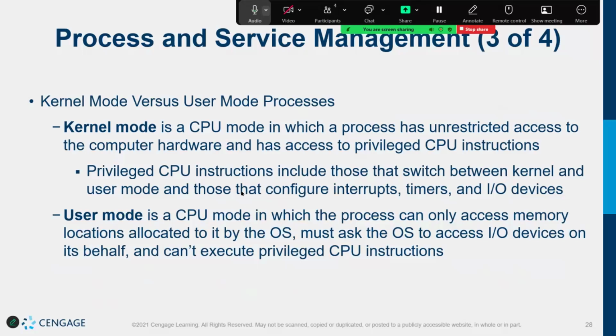And I broke down kernel mode versus user mode already when we talked about the kernel rings. User mode is going to be for your applications. Kernel mode is going to be for everything, your hardware and software devices. Here it says a process has unrestricted access to the computer hardware and access to privileged CPU instructions. In user mode, you only have access to memory locations that have been allocated by the operating system. Okay. So this is why they talk about preemptive and cooperative, to get you to understand these concepts and the difference between kernel mode and user mode.